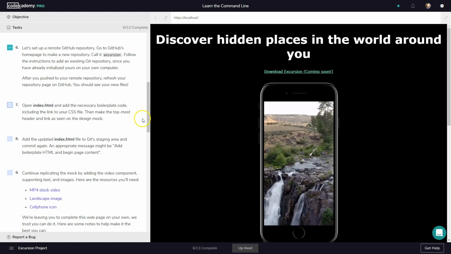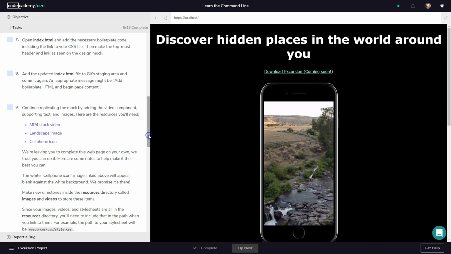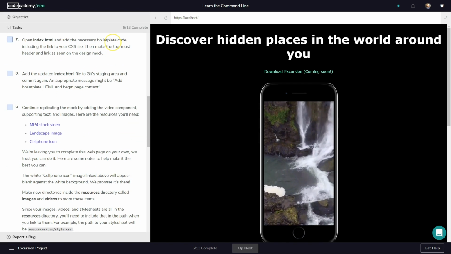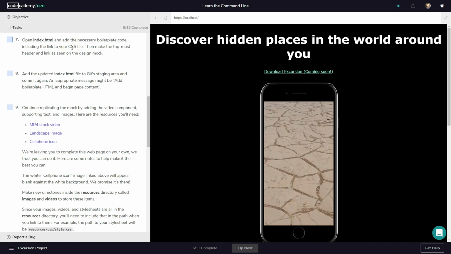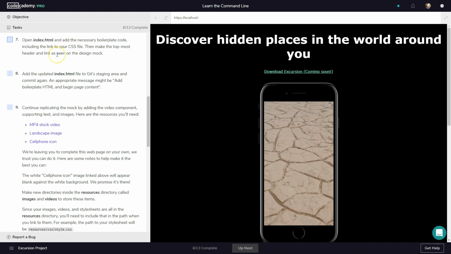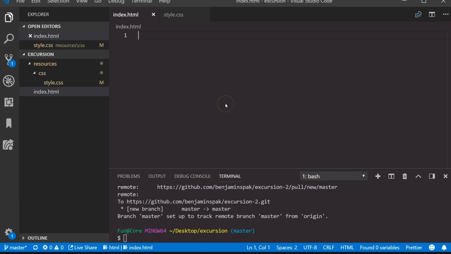Alright, so let's go ahead and cross off task 6 and we'll move on to task 7. Here we're going to want to add some boilerplate code, link our CSS file in HTML, and then also add the header and link. Let's get started. Alright, so back in the code editor, we're going to go ahead and just start typing out some of the markup here. So first we want to start off with doc type. And our doc type is going to be HTML. We'll go ahead and close that out.